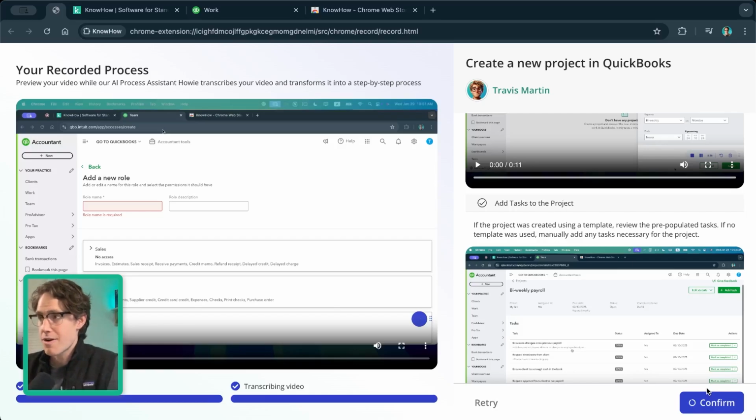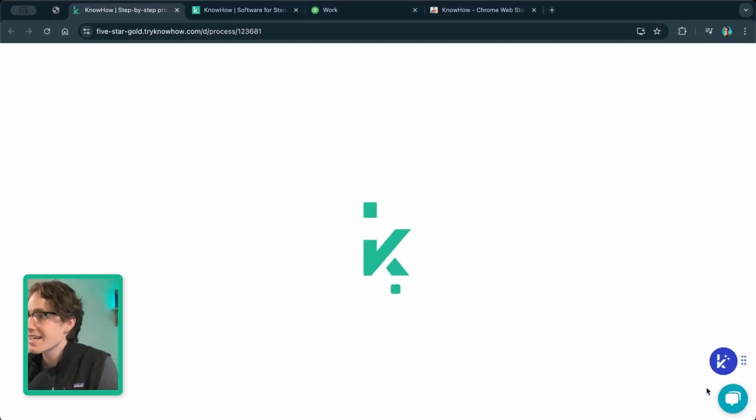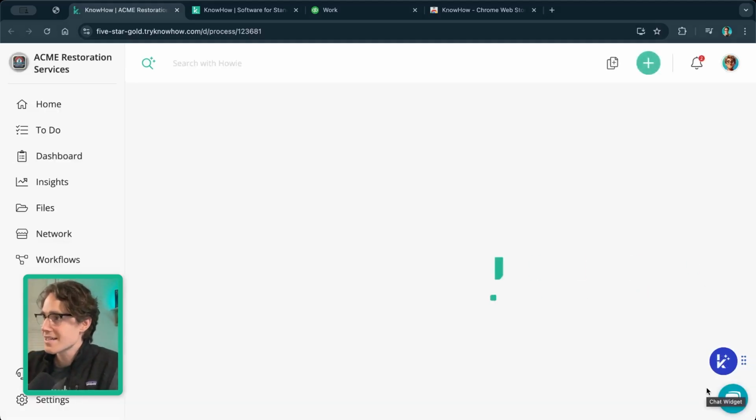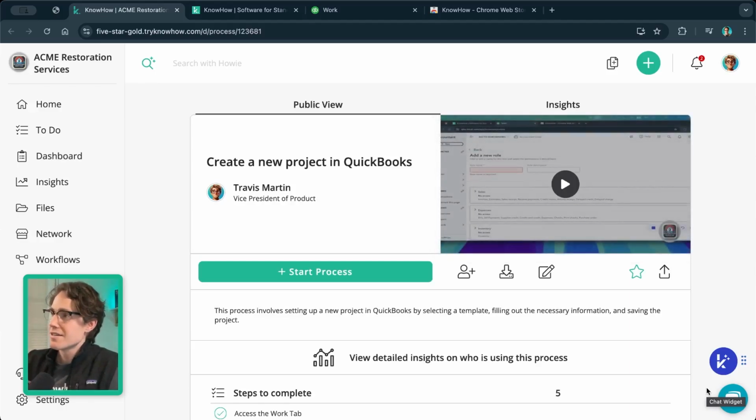Because it's being turned into a process, it can also be translated into any language. Our AI is going to run over top of it. So if anyone has questions on, oh, hey, how should I assign this project? Who should I assign it to? It's going to find that information buried in step 4 and bring it back and resurface it.